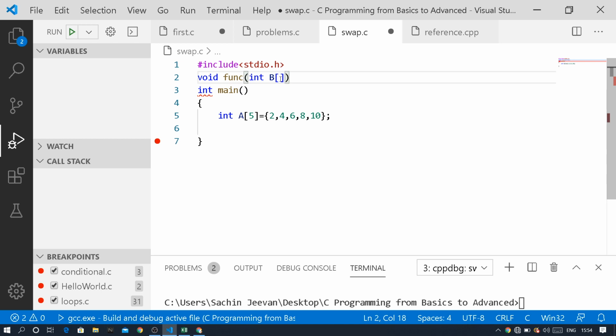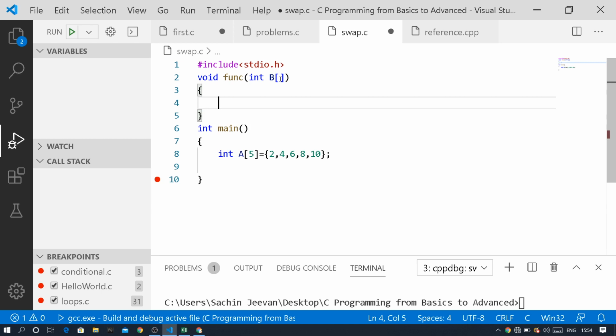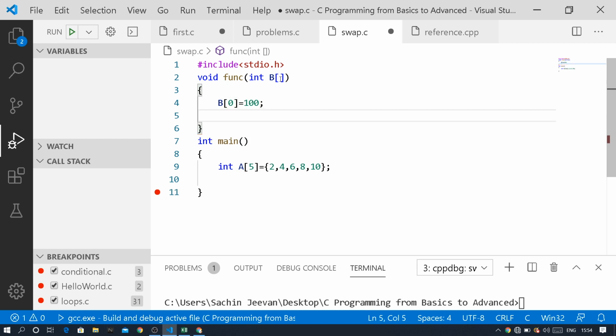Okay, fine. After accepting b, I will change certain elements by using the index. For example, b of 0, let me change it to 100, and b of 3, let me change it to 200. So two changes that I have done.